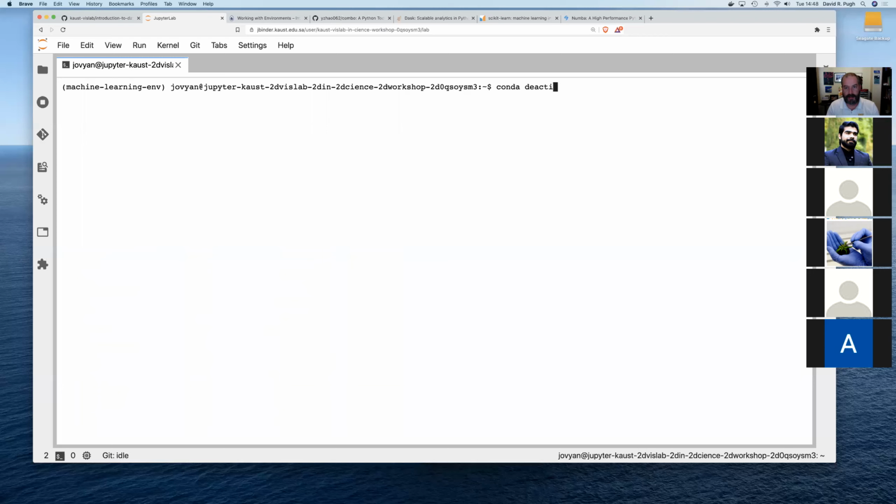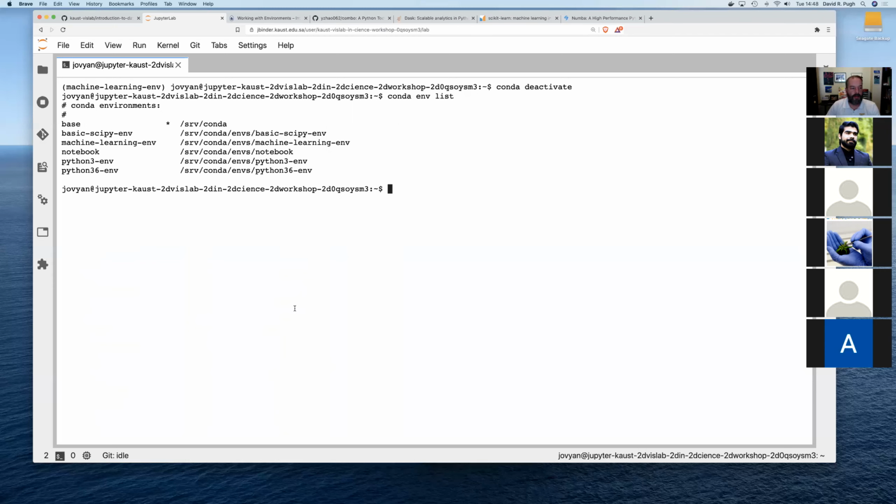I'm going to deactivate the machine learning environment. But if we run the command conda env list, then we can see the paths to the directories containing the Conda environments with particular names. We can also see, again, which is the active environment. In this case, it's the base environment.